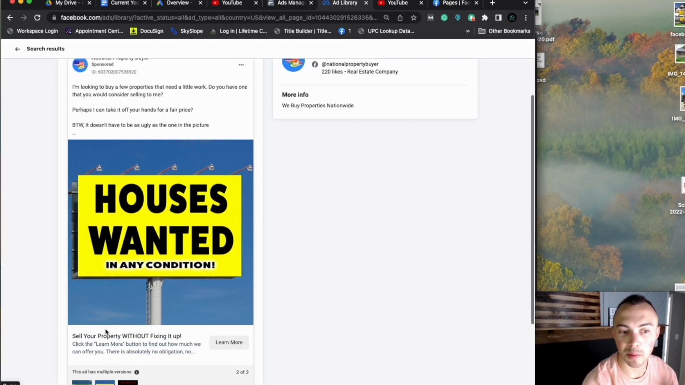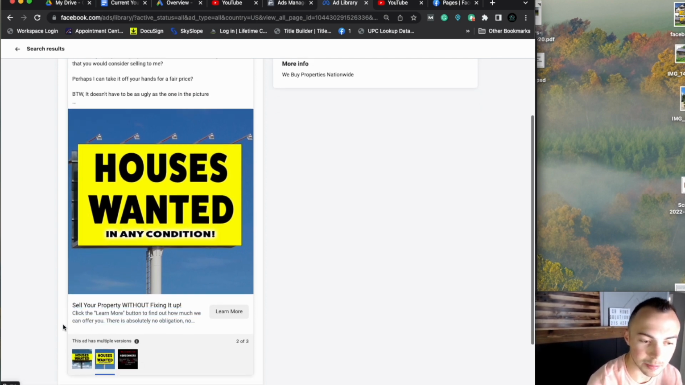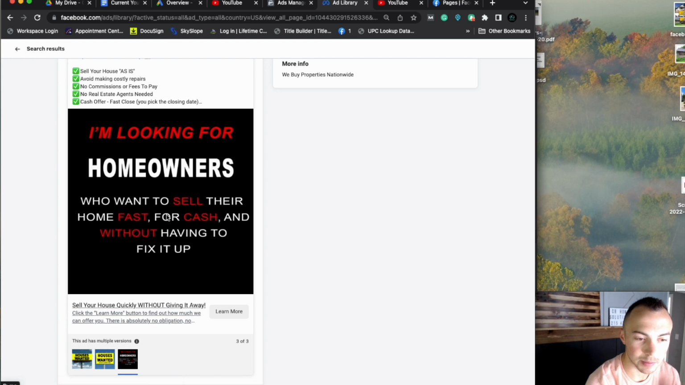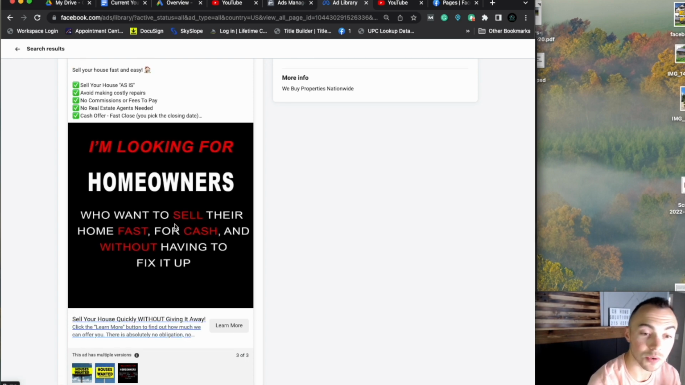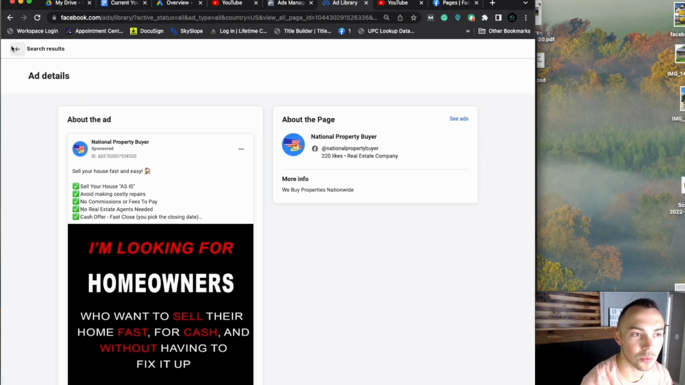Here's another form of the same advertisement. Obviously the sign changed a little bit, sell your property without fixing it up. Here's another one, I'm looking for homeowners who want to sell their home fast for cash without having to fix it up. So 3 great advertisements all on one page.